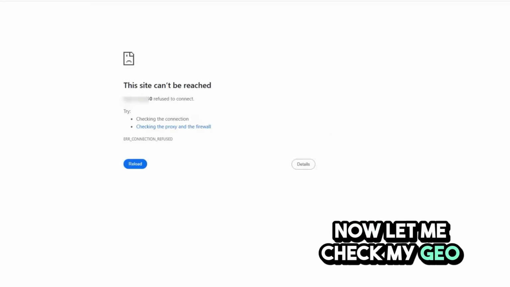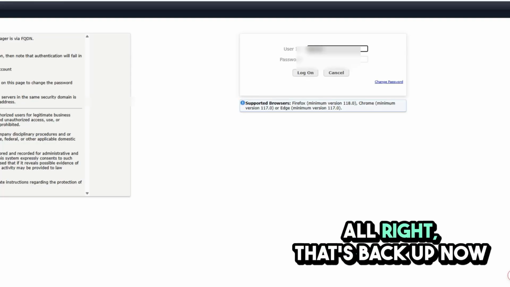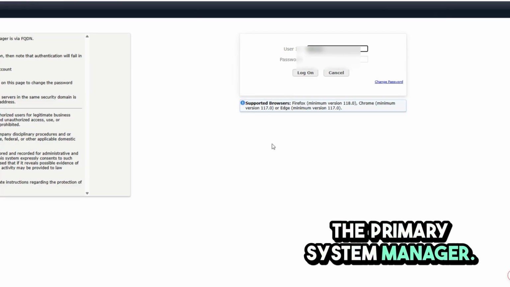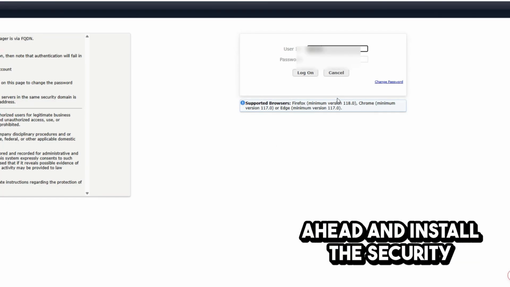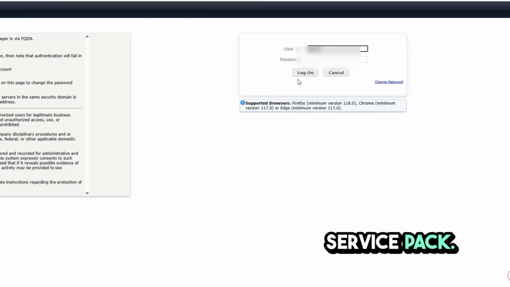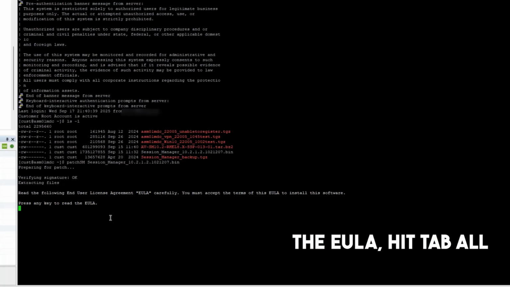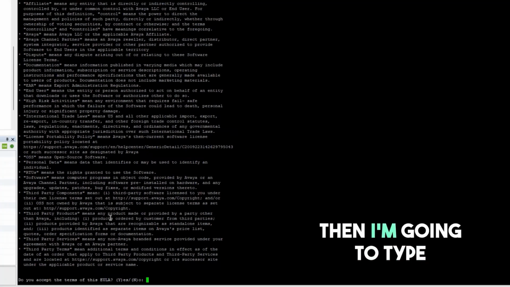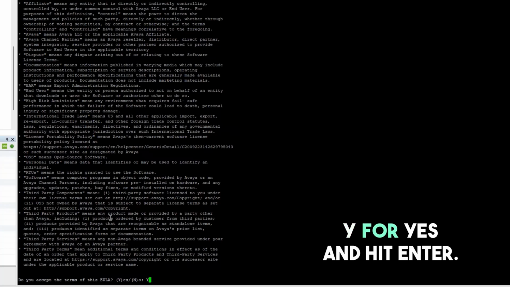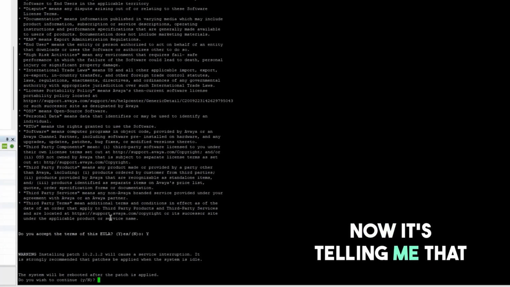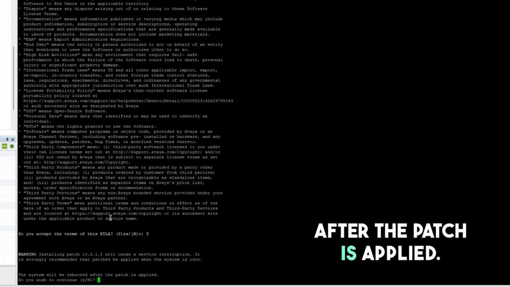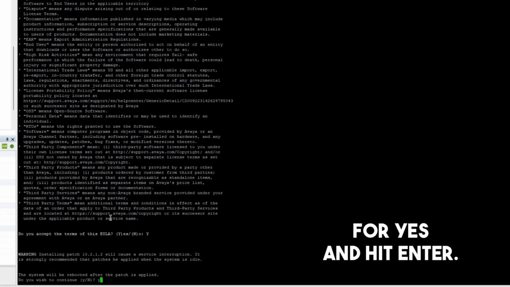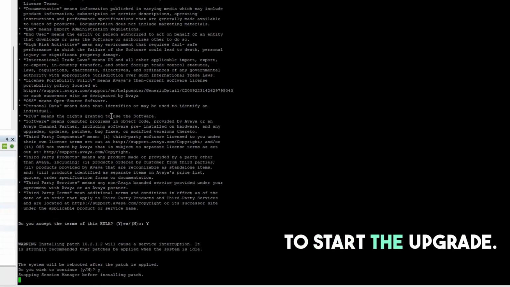Now let me check my geo-redundant system manager. All right, that's back up now, and I don't see an issue like I did with the primary system manager. So now I'm going to go ahead and install the security service pack. So press any key to read the EULA. We'll tab all the way until it's done. Then I'm going to type Y for yes and hit enter. Now it's telling me that the system will be rebooted after the patch is applied. Do you wish to continue? And I'm going to type Y for yes. Hit enter. All right, now it's going to start the upgrade.